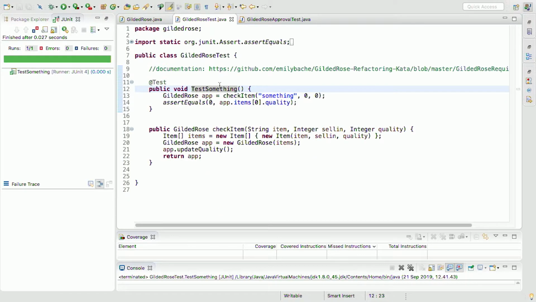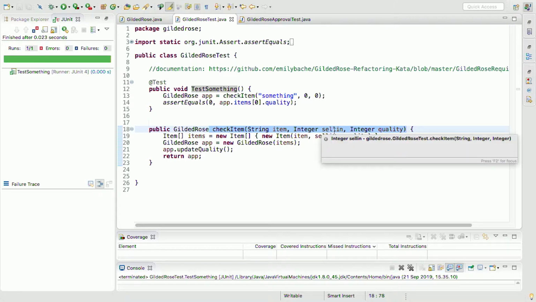And to get started, I also have a sample test, just to see that this thing seems to be working. I can just run my test here and see that, okay, green. Here's my user interface, this check item thing. If I put in different values, I put in items, how many days I'm selling this item, and what the quality is in the beginning, and I run through this, I can check what happens the next day. So if in goes something with 0 and 0, it seems like the quality is 0 after that.